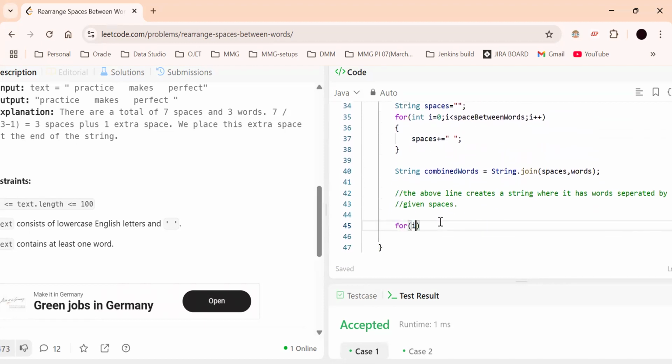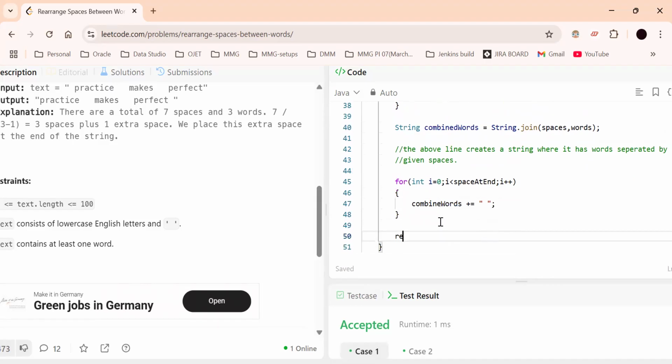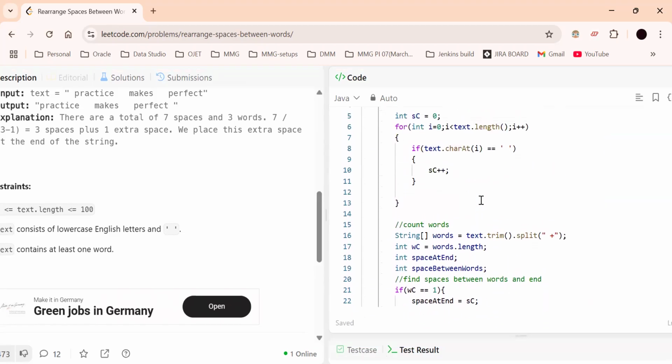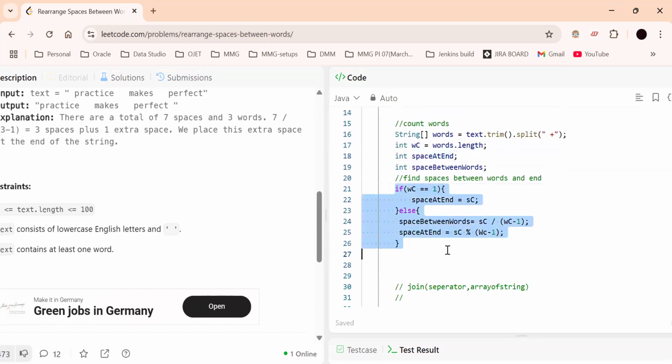So how will we do it? Very simple. For loop int i equal to 0, i less than spaceAtEnd, i plus plus. Simple thing. combinedWords plus equals to a space. At the end, return combinedWords. So very simple thing, guys. Whatever we did, we are doing it here again. So counting spaces, counting words, finding out the number of spaces that should be between words and at the end.